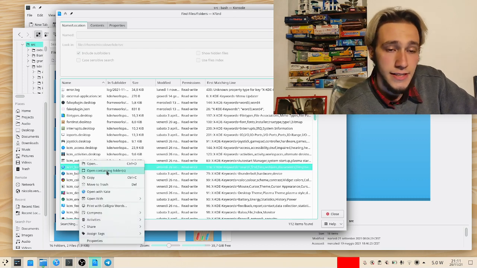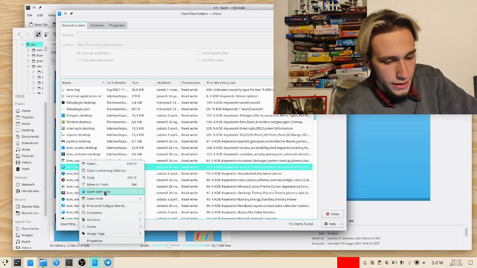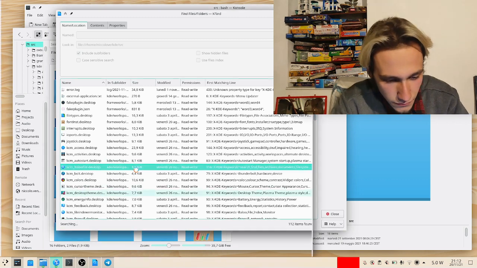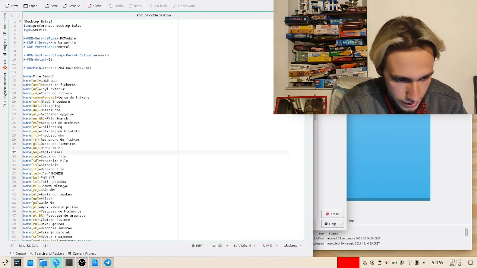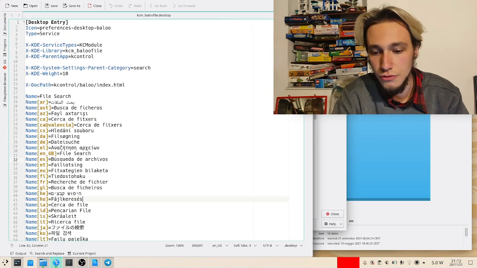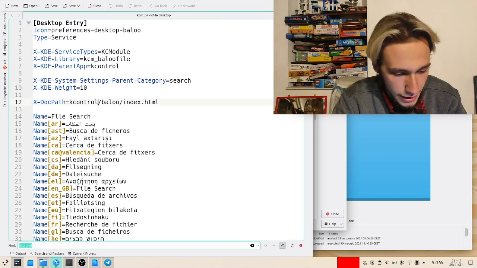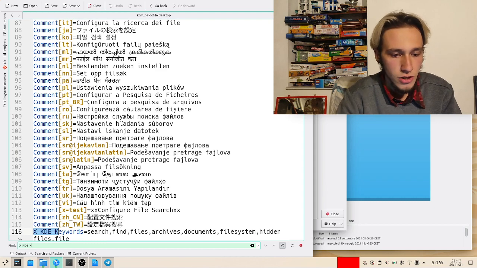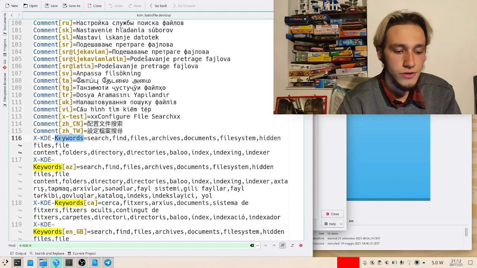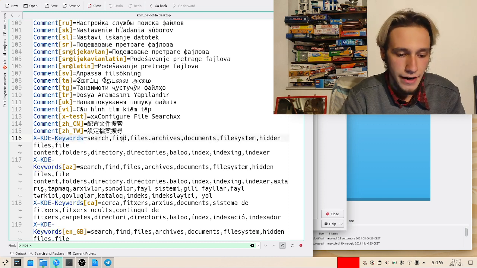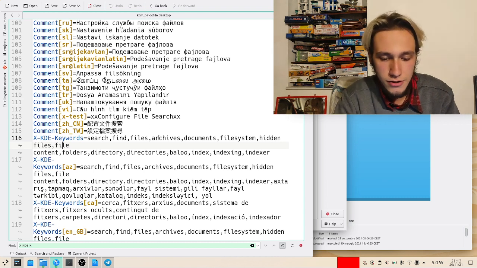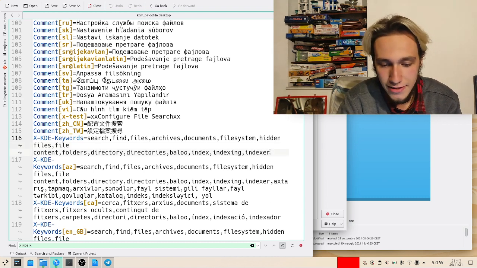Baloo. This is the KCM, so the system settings module for Baloo, which is the one that you all hate for some reason. Let's open it up with Kate, and we can actually search with Ctrl F, as you would normally in a file, for this X-KDE-Keywords. Whoops. And here we are. So basically, Baloo says, okay, also make results come up for search, find, files, archives, document, file system, hidden files, file content, folders, directory, and so on. Is anything missing? If so, you can just add it, and you can easily guess that it's like this.